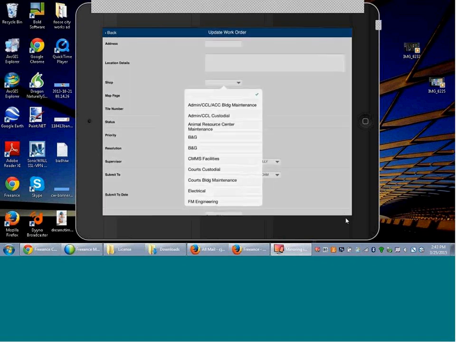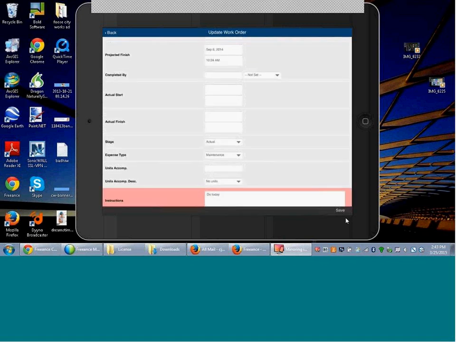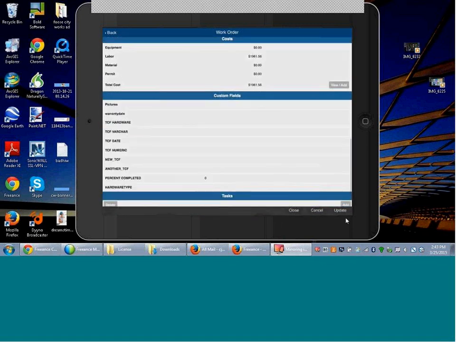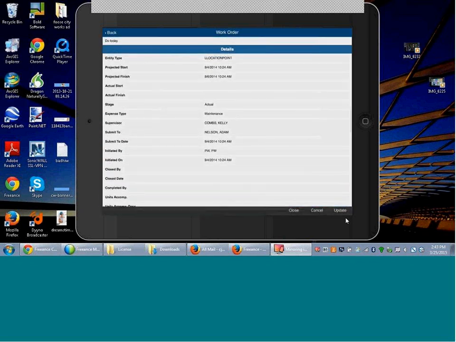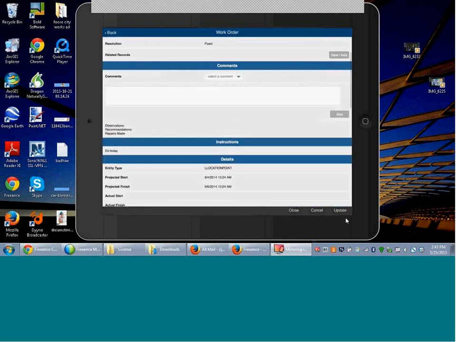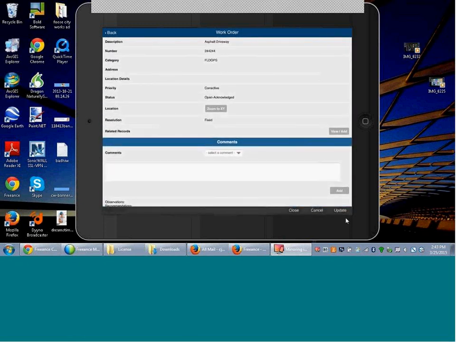We also have a shop field now. So a couple new fields in there. There's our instructions field. Resolution field. So that is the update, or that's the training we want to go through.